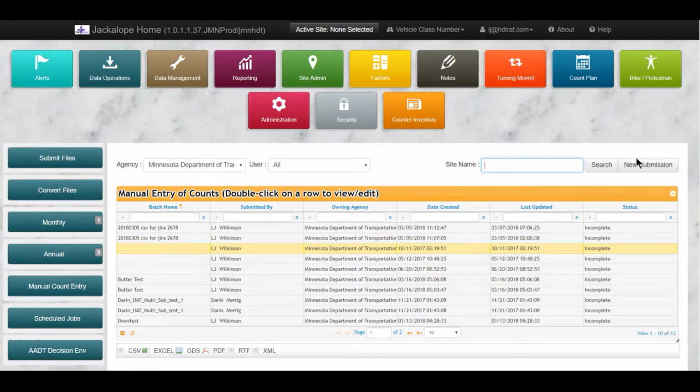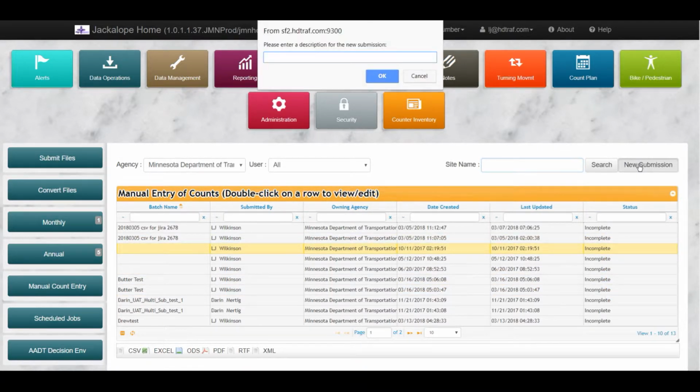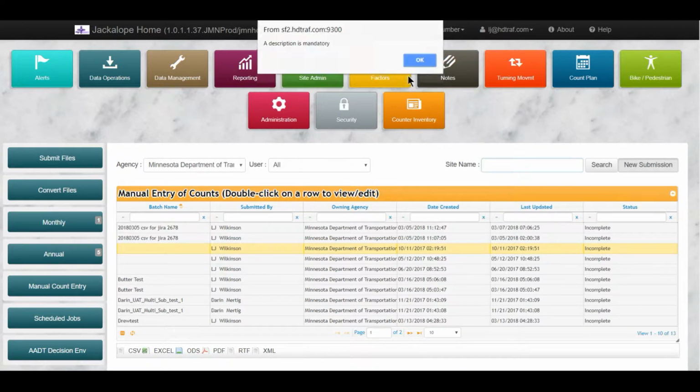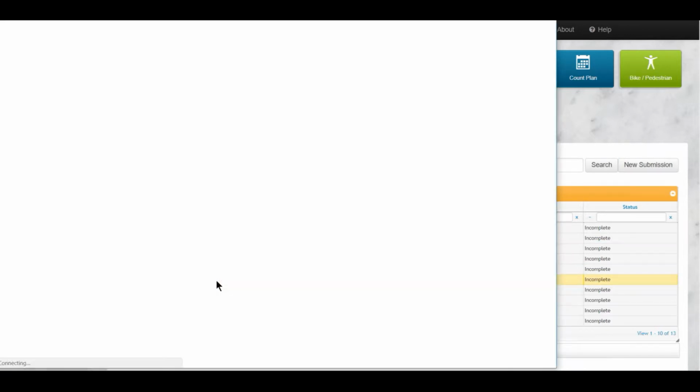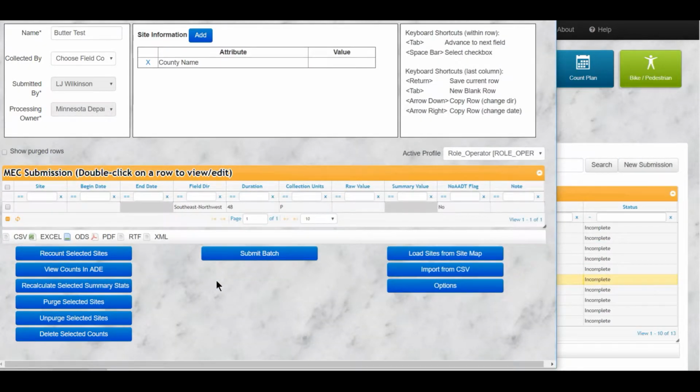So we're going to create a new submission, and to do this you would click New Submission and then enter a name for your batch, and it can be anything you want, and click OK. And I already created one already for this, so I'll click on that. And from this screen we have two different ways to enter the data. Before I talk about that, I do want to point out that some of these fields do auto-populate for you.